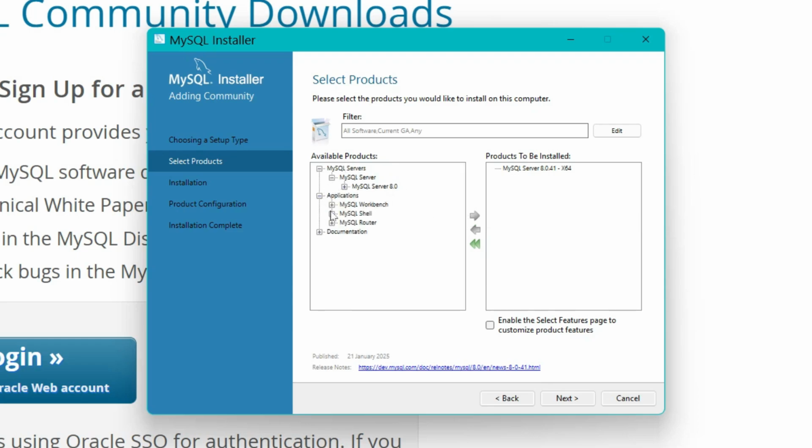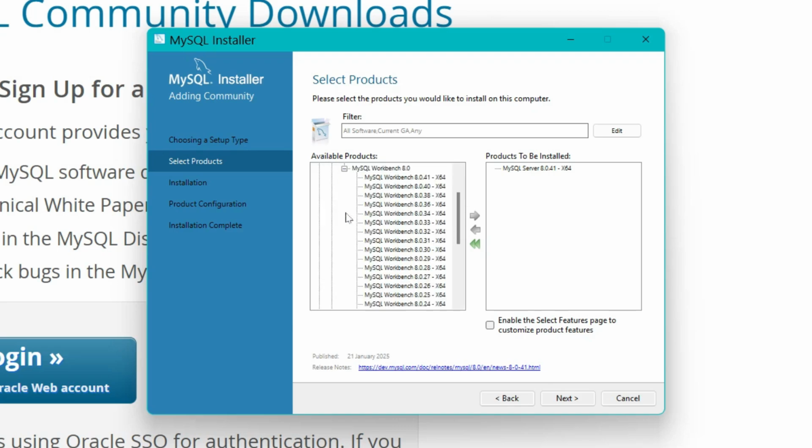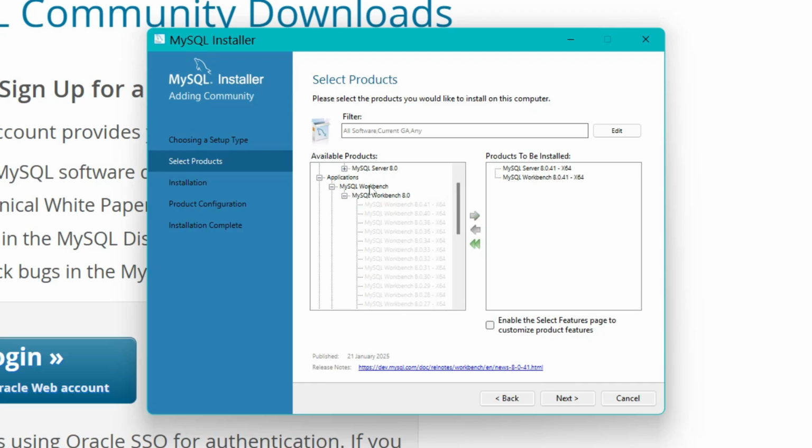I will go to the application, and in the application I need the Workbench. Similar way, I'm going to click on the plus sign and select the latest available version here, 8.0.41 x64. Hit on this arrow, then minimize this. The next thing you have under the application is MySQL Shell. I'm going to click on this. Similar way, I'm going to select the highest available version of the shell.